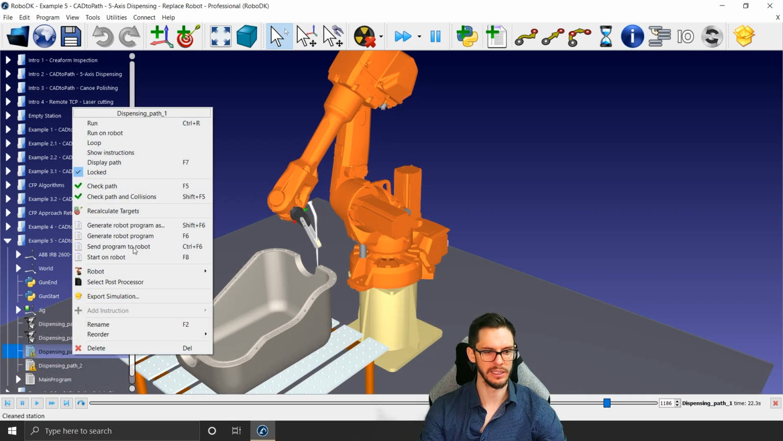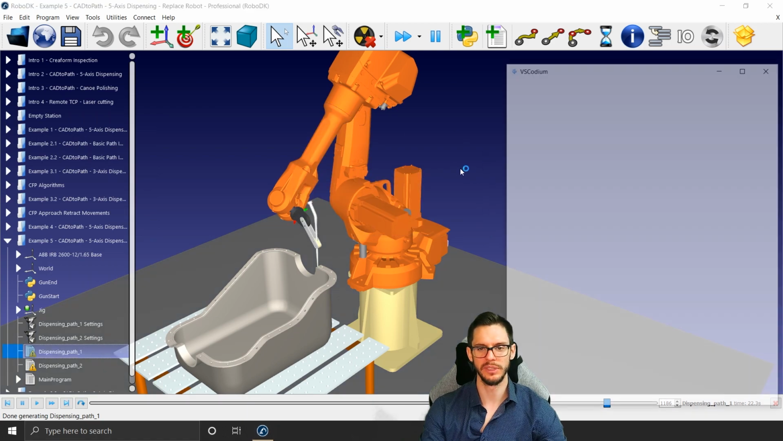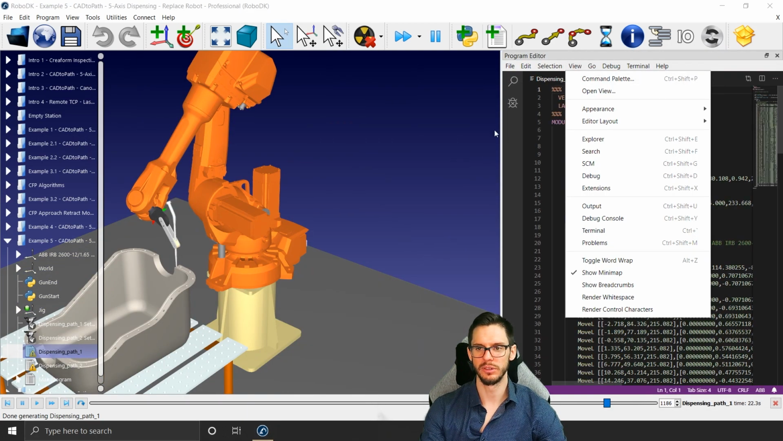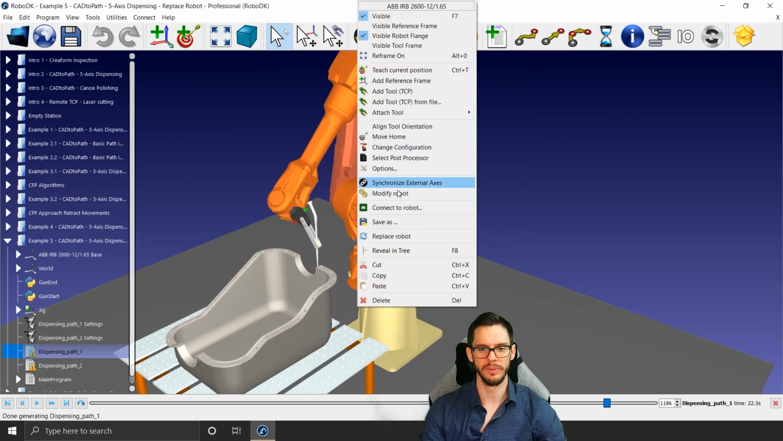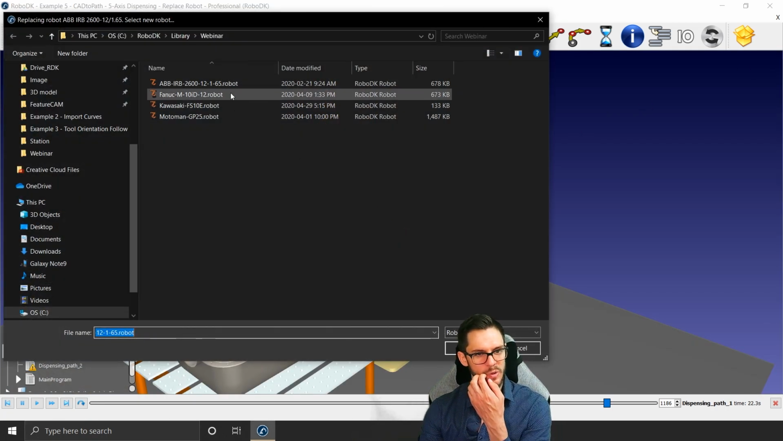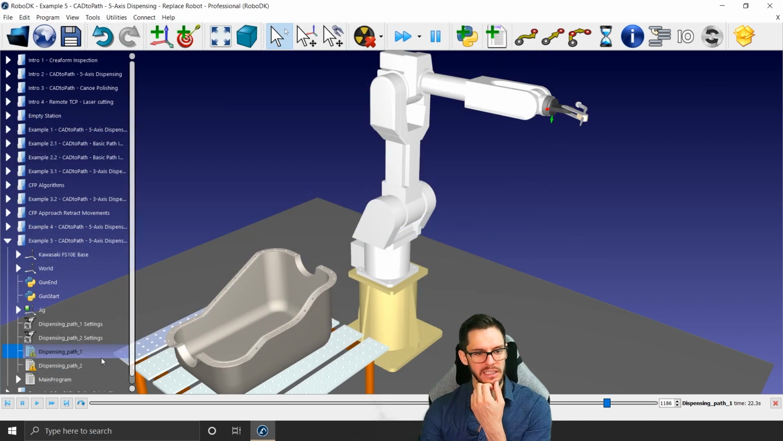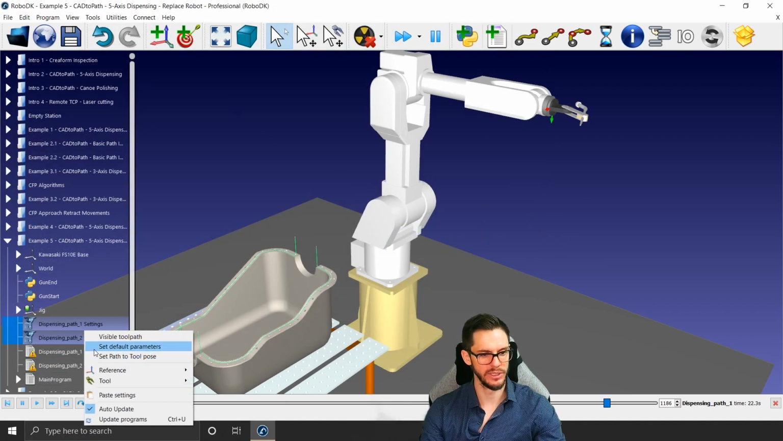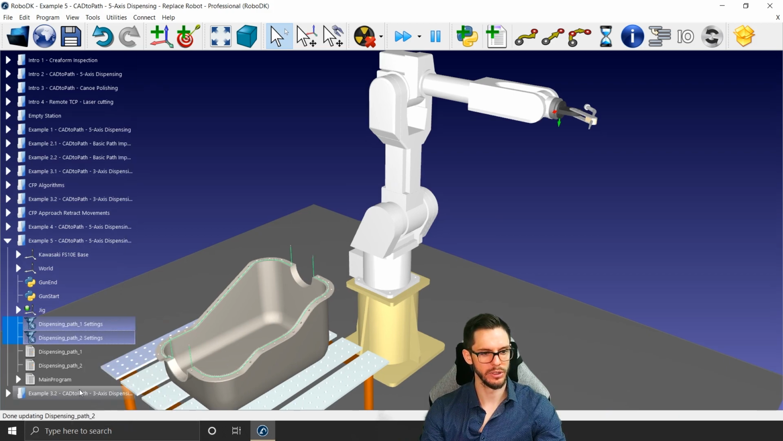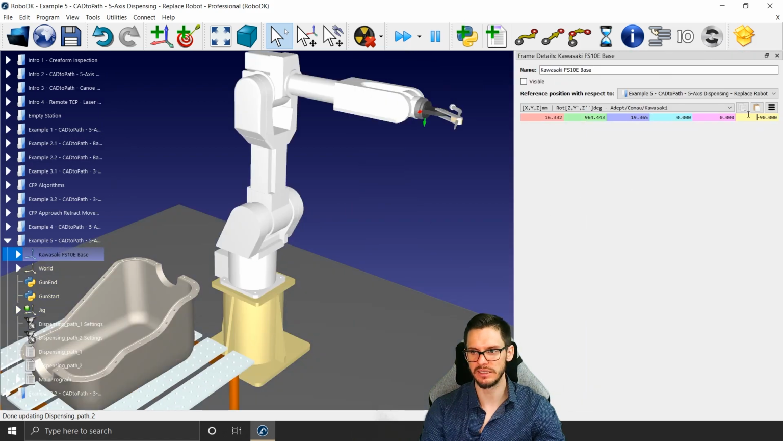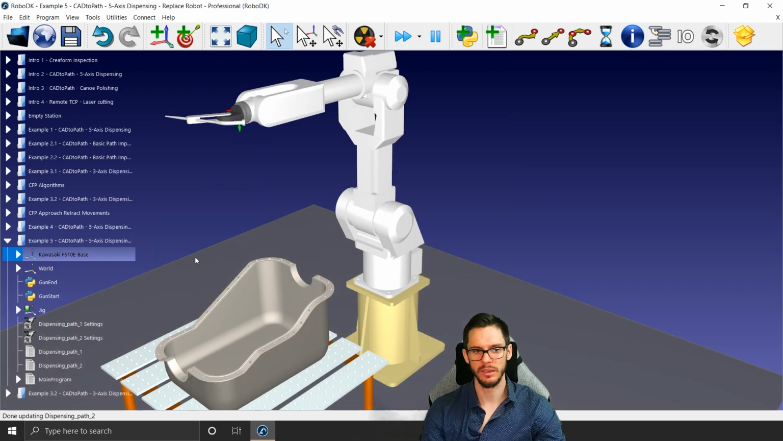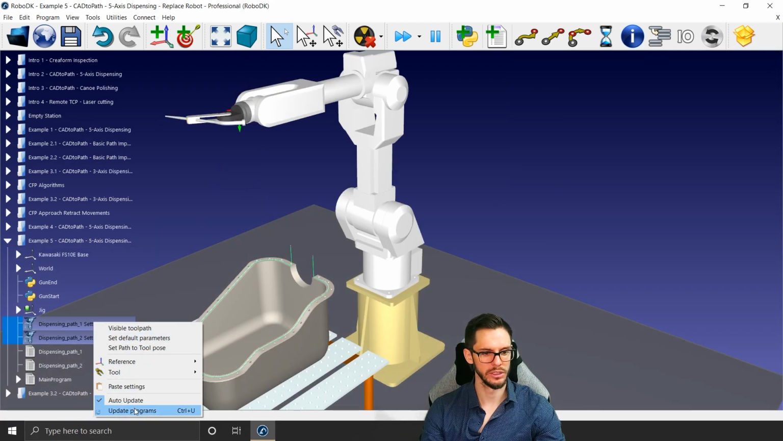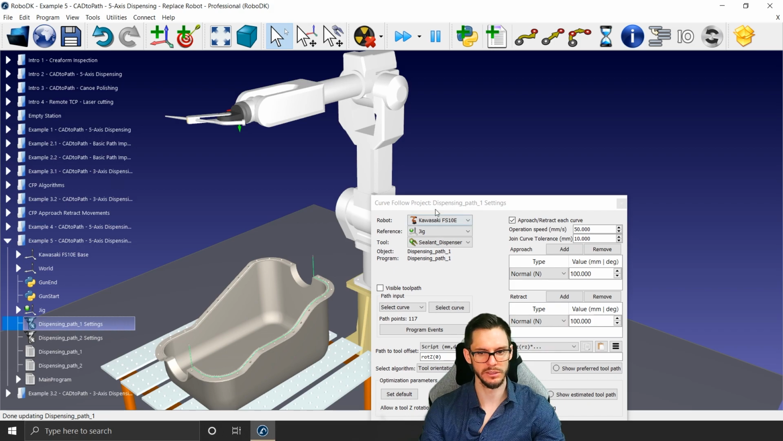Perfect. Now that I have this, before I was able to create an SRC file for the KUKA robot, now I can just right click and generate robot program. This is an ABB, so it will create a .mod file. Or if I want to create something else, I can replace the robot, let's go for a Kawasaki. Let's just update those two programs. I'm going to need to rotate the base here just like that. Okay, perfect. I'm just going to update those programs and see what's going on.